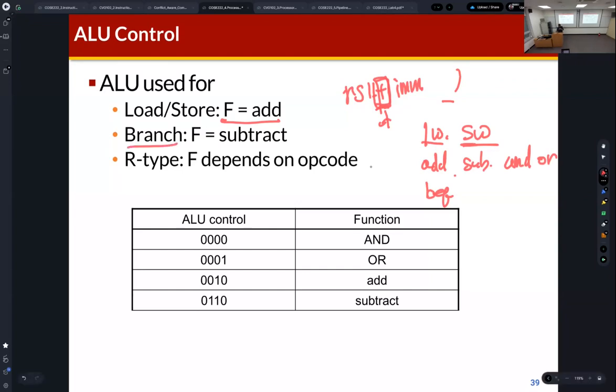How about the branch? We just support BEQ, which means we just perform RS1 minus RS2. So this is the subtraction, so the function of the ALU is subtract. And then for the other R-type instructions, like add, sub, and, or, it depends on the function of the R-type instruction.